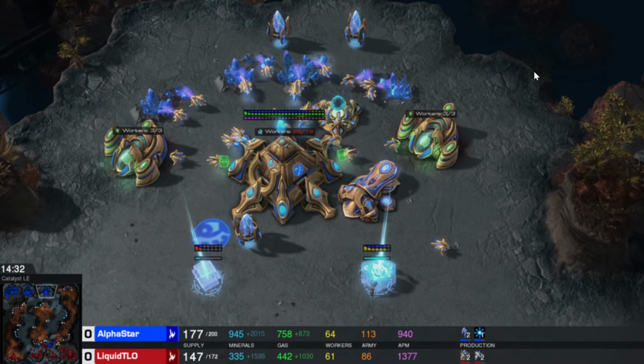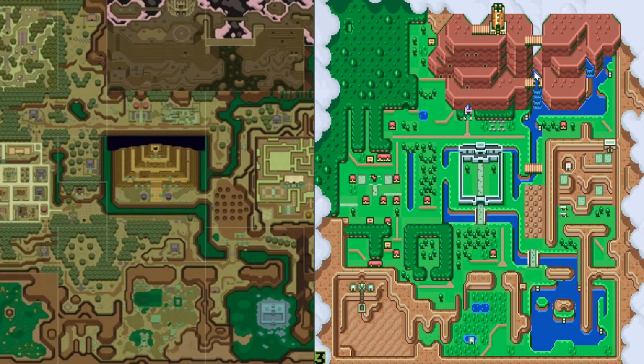And then we have four-dimensional. Four-dimensional maps are where the player can travel through a portal to a map that looks exactly like the other map, but things they change in one map carry over to affect the other map. And so on the left there, this is Link to the Past. Link to the Past was one of the early games to use four dimensions.